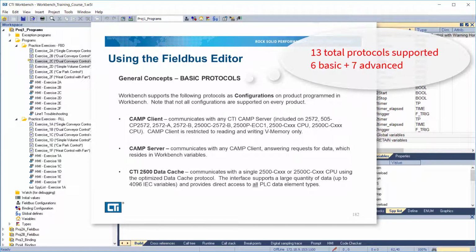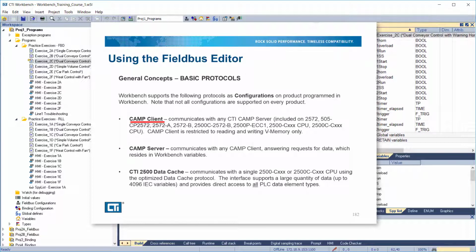Workbench currently supports 13 protocols. 6 of these are classified as basic and are covered in Training Course 1. The remaining 7 protocols are classified as advanced and are covered in Training Course 2. Note that not all protocols are supported on every product. The CAMP client protocol allows communication with all CTI Ethernet interfaces, which are included on these 8 CTI products. We retain compatibility all the way back to the very first SIMATIC 505 Ethernet connection, the 2572, introduced in 1995. The CAMP client protocol is restricted to reading and writing V memory only.